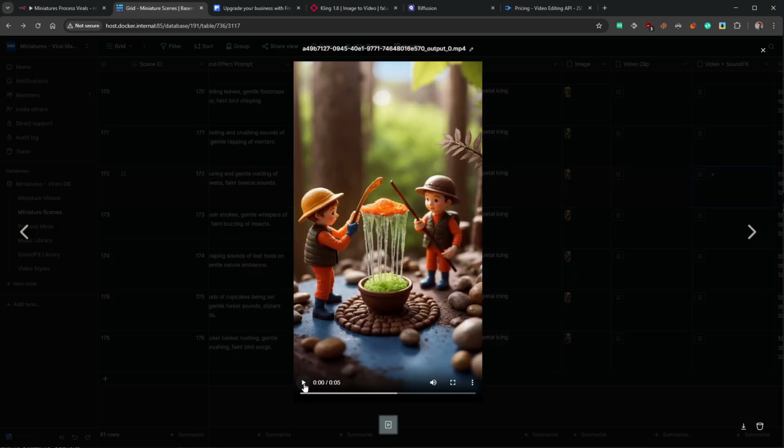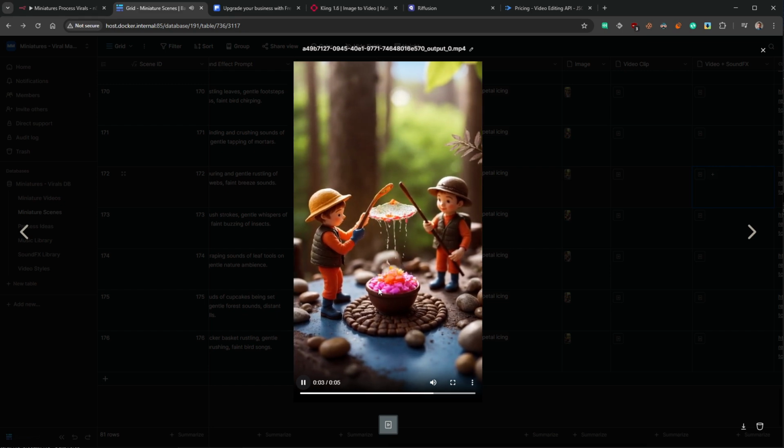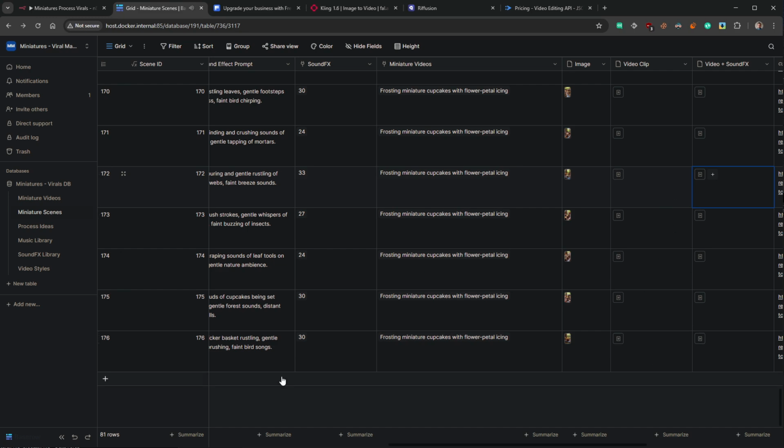So we just open one here. You can hear here we've got this kind of dripping sound effect. So each clip's going to have some sound effect to it. You can see there's the sound effect IDs.